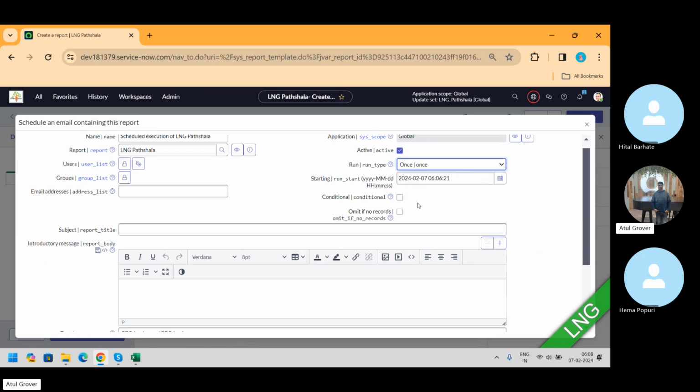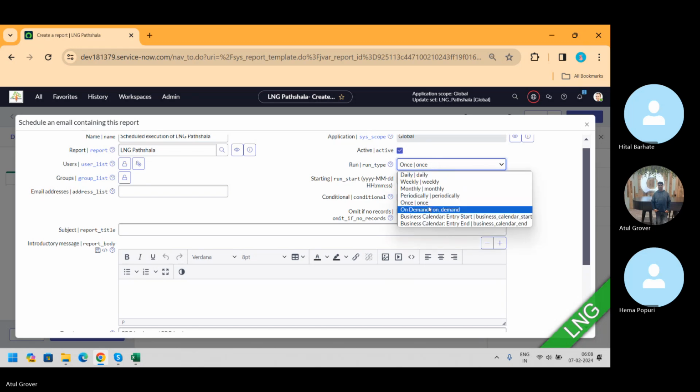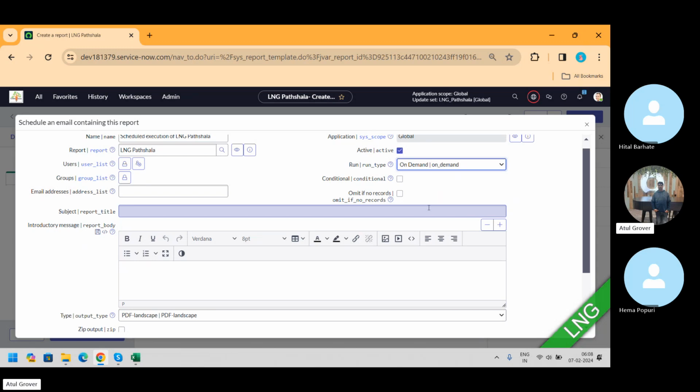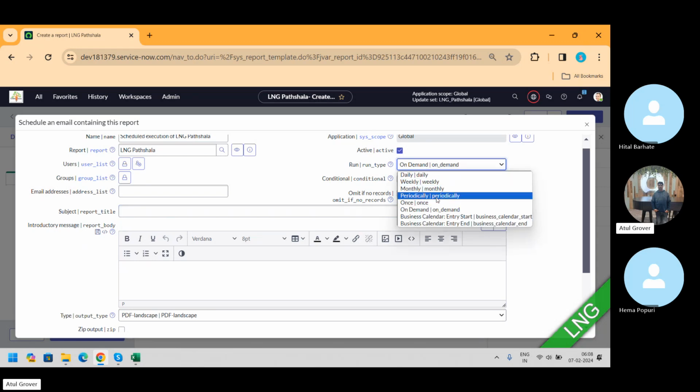Or only once. Like a few reports our management needs only and only in the month of December. On the 31st of December they need a report. Or on demand. Abhi aaye, abhi bhej do. Instead of emailing everybody, you can come and create a scheduled report and send it to everyone. And something on the business start and business end dates. That is the first part.